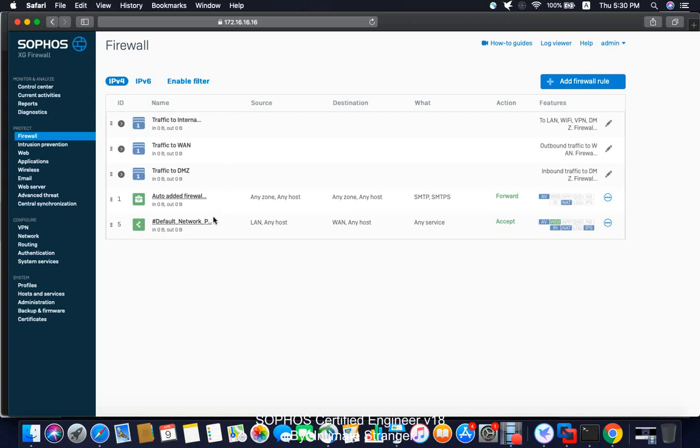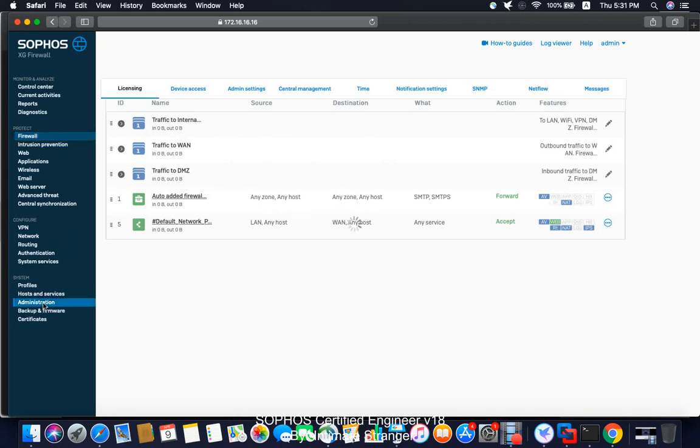You can see here the default network rule: from LAN zone to WAN zone, any service will be accepted. That means your Sophos firewall will allow internet access for your LAN zone. You can restrict it by creating new rules. So by default, this will be the default rule base, and now we are going to see administration.